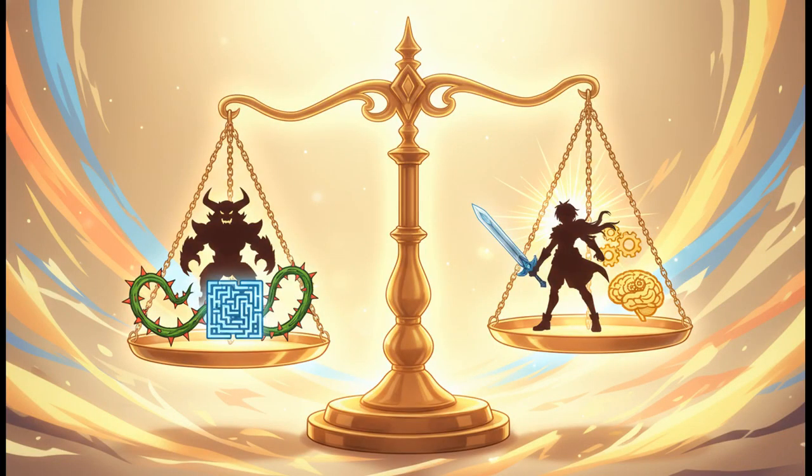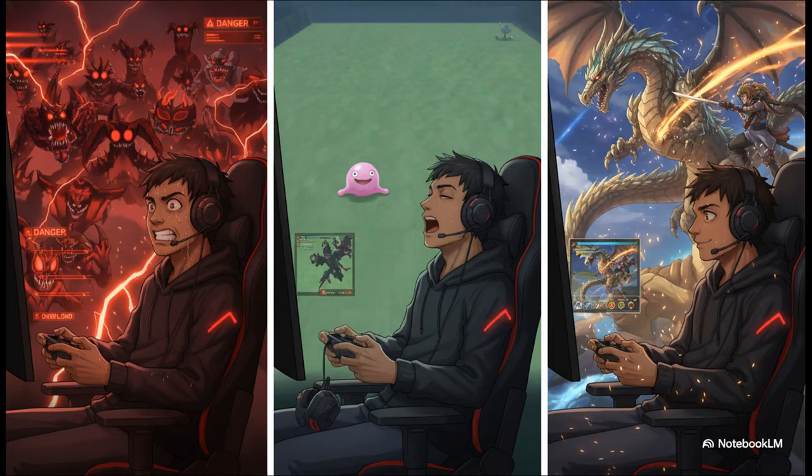So, how do you design for flow in your game? How do you create that feeling? It all comes down to one core idea: finding the perfect balance between the game's challenge and the player's skill. Think about it. If the game's challenge is way too high for what the player can do, it creates anxiety. They get frustrated. They feel overwhelmed. They quit.